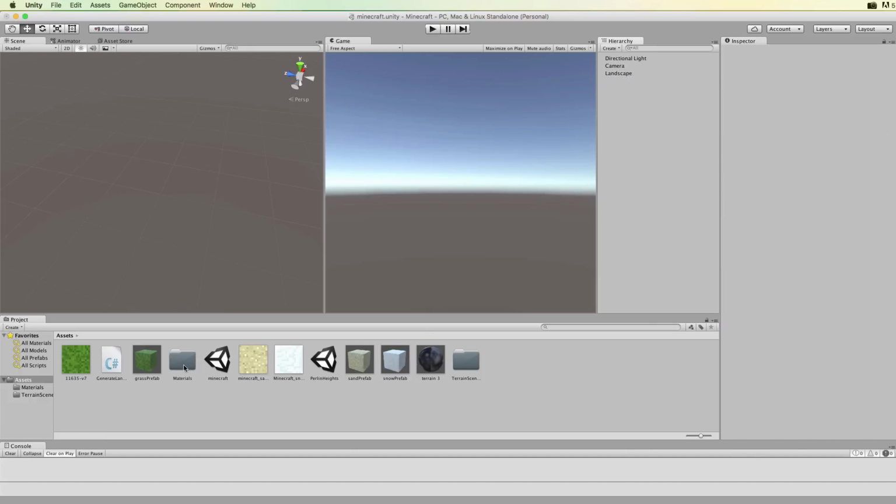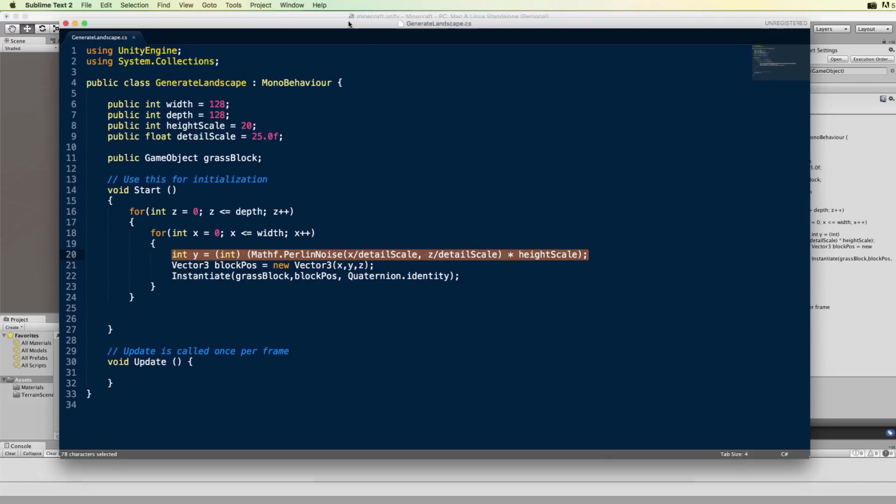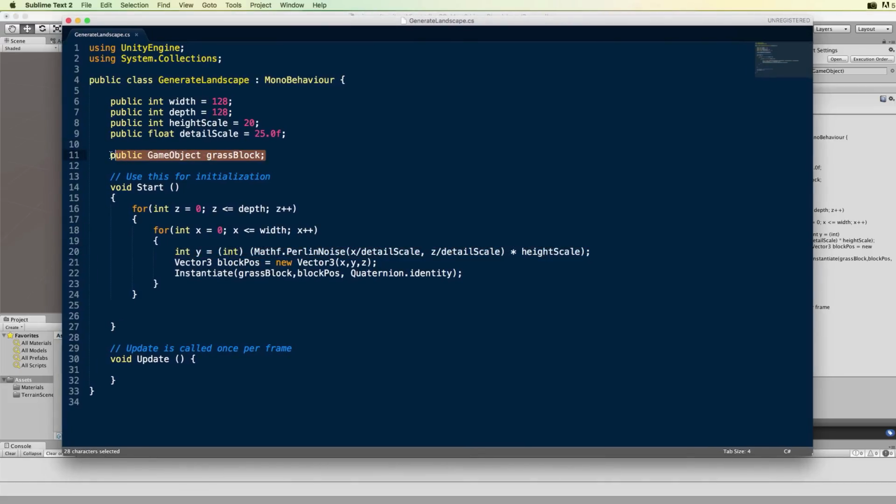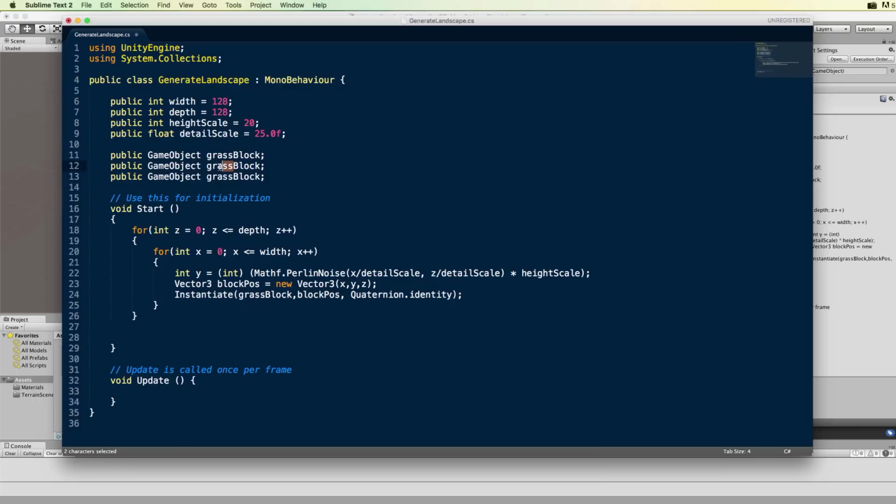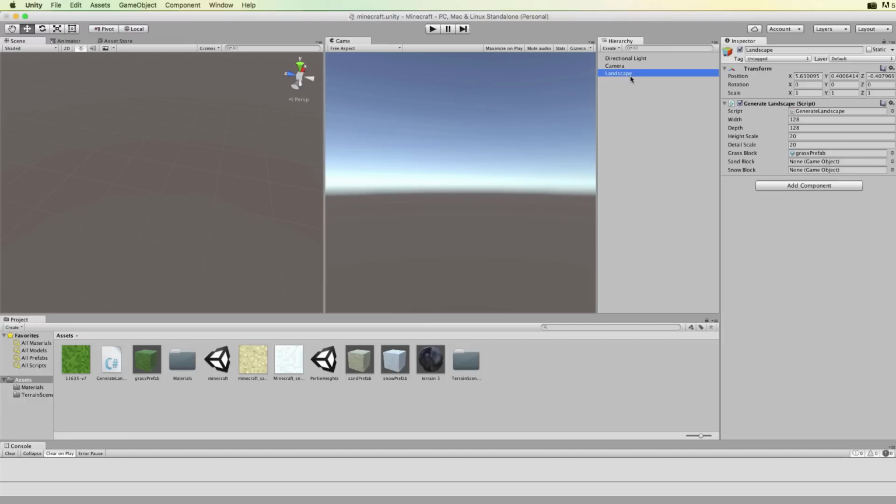Right, so we want to open our generate landscape code again because we're now going to change it so that there's 3 different types of blocks. We've got our grass block. We're going to create a sand block. And we're going to create a snow block. Save that. Switch back to Unity. On the hierarchy, select the landscape and you'll see the exposed sand block and snow blocks have come up. So you can grab your snow prefab, put that there, and the sand prefab and put that in there.